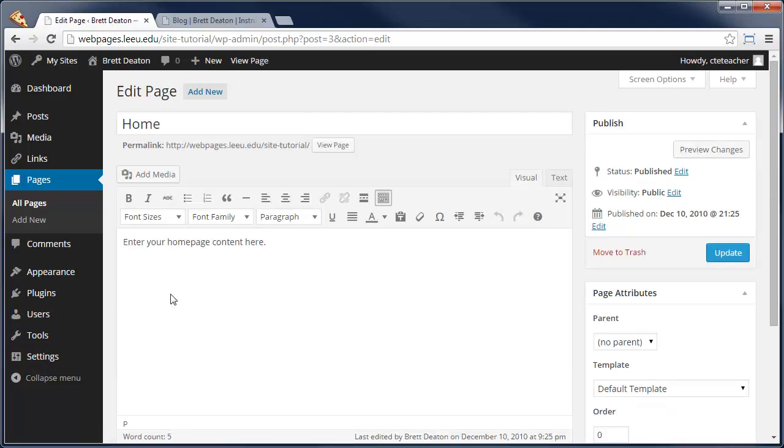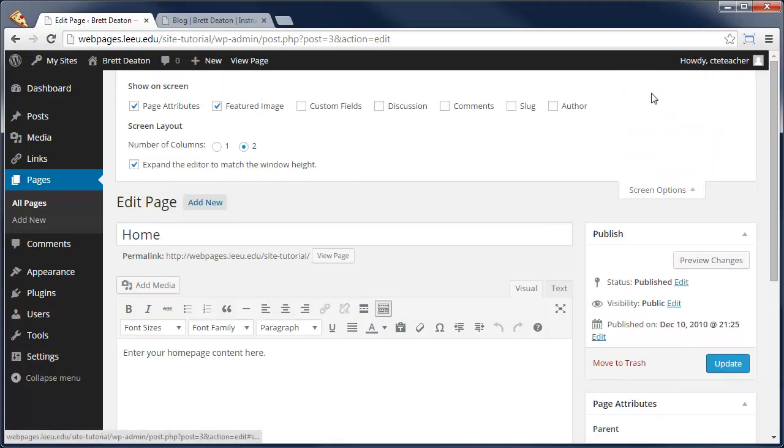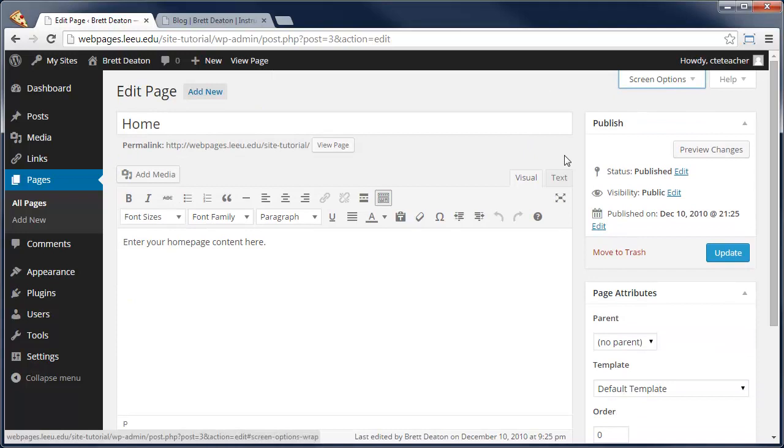And this will take me to the editing screen. Now, like the dashboard, if you click on screen options, you have a lot more boxes you can work with. However, the only 2 things that really should be activated are featured image and page attributes. If you're working from a smaller screen, you may want to reduce the number of columns down to 1. However, this screen looks good for me, so I'm going to keep it at 2.